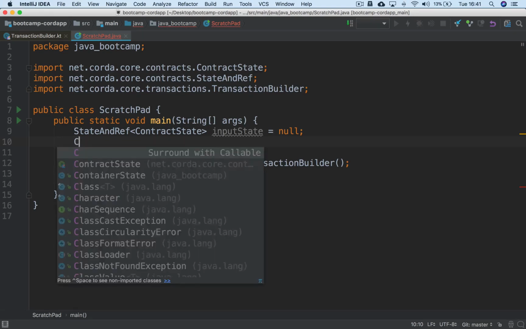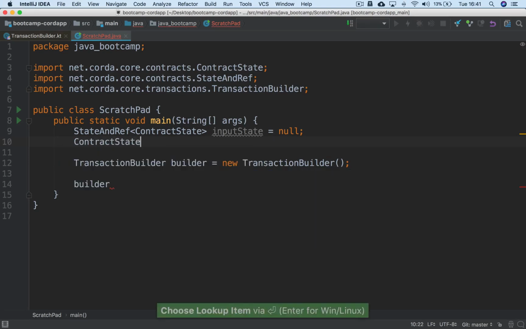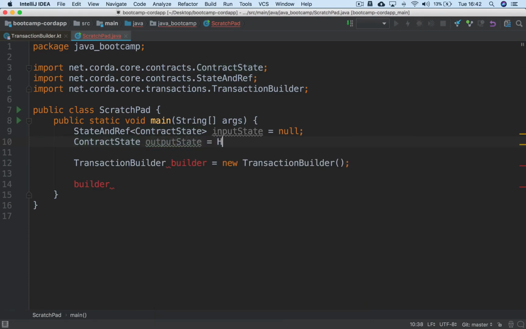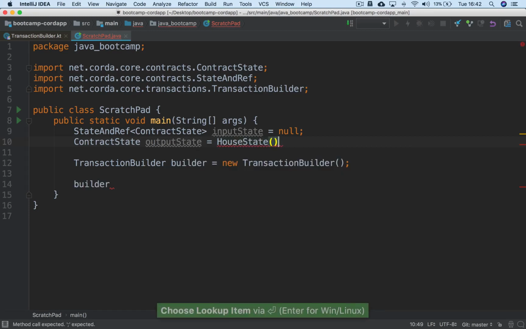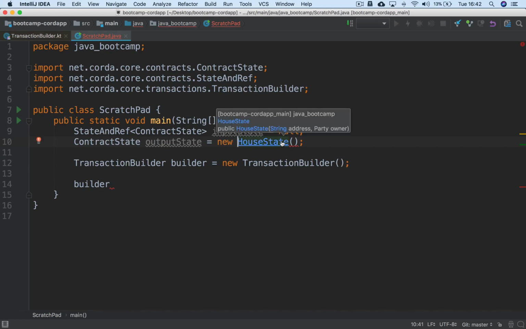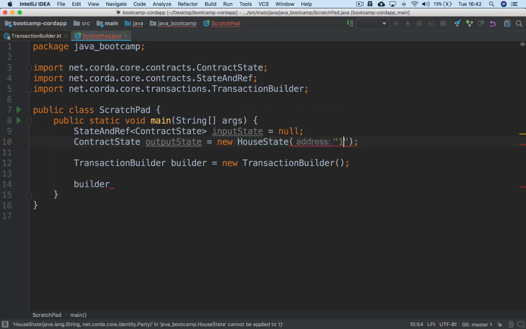And then here we're going to have a contract state output state. And here we can just instantiate it relatively straightforward. So here we're just going to make a new house state where it's a string of 1, 2, 3 more field road and an owner of null. So again, obviously normally we wouldn't pass nulls here, but in our case we just want to get started showing the transaction builder, so we'll allow it.